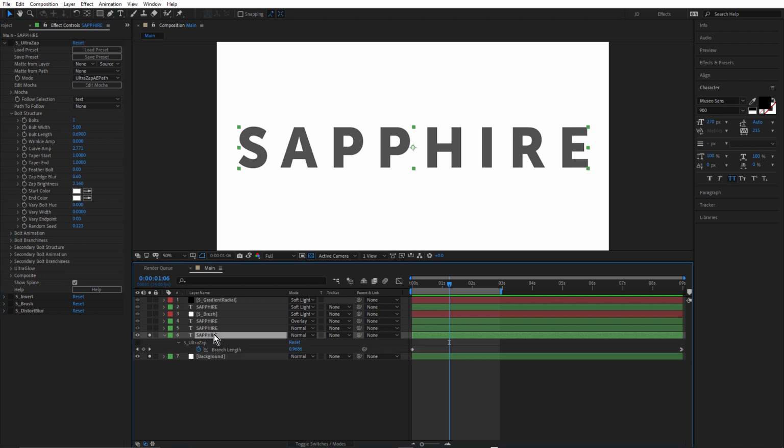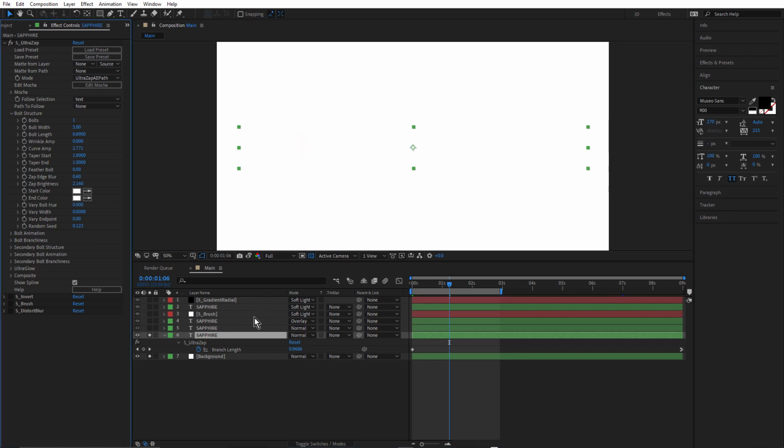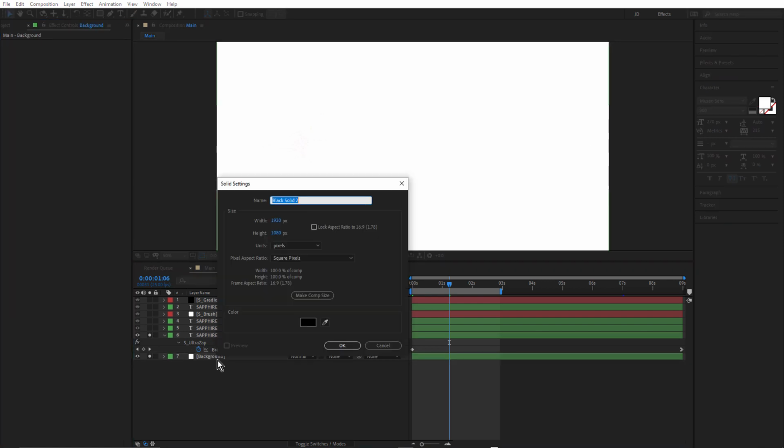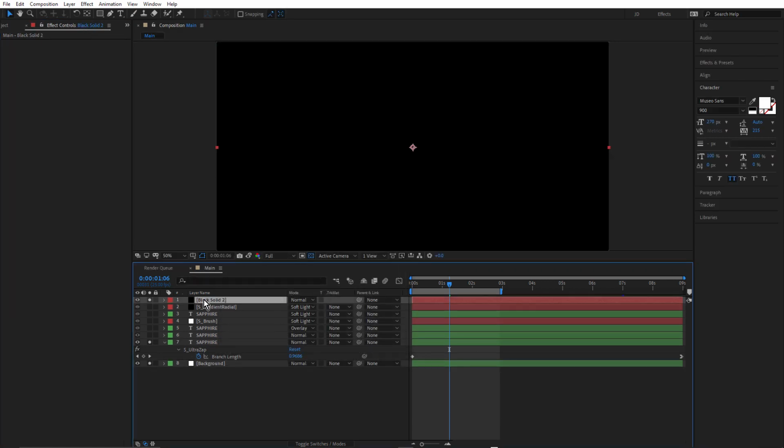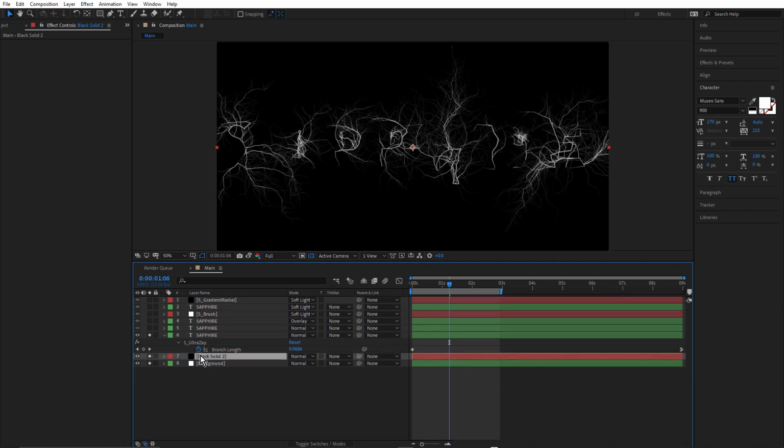If I hit the U key, you can see there are some keyframes for branch length. Let's just turn this on. And what we might do is just quickly create a black solid just by pressing Control or Command Y, just so we can see this. Just drag this down here. Okay, so now we can see the bolts and the branches.